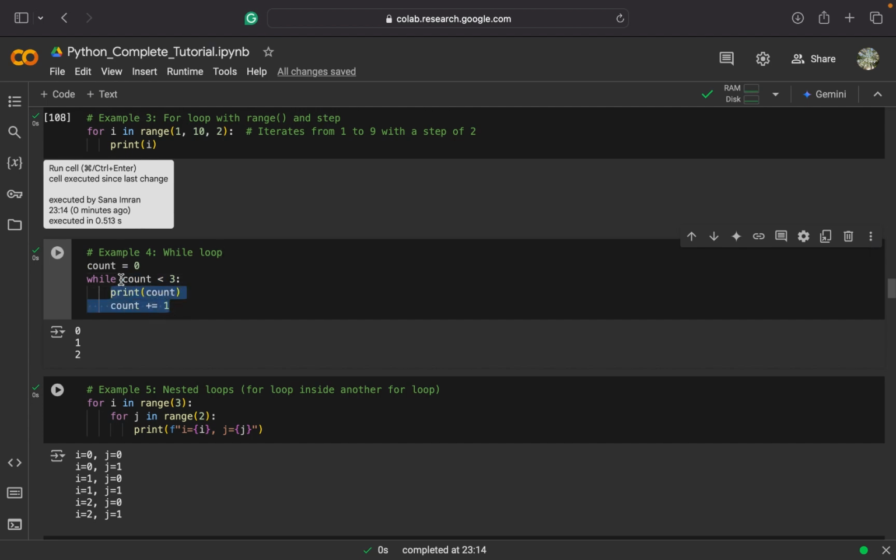So here we have put a check which says the count value must be less than 3. Starting from count 0, 0 is less than 3, it will print count which is 0. Then count plus 1 will add 1 to count. Count plus 1 equals 1 will be assigned to count. Now count value is 1, which is less than 3, so it will print 1. And then count will be incremented with plus 1.